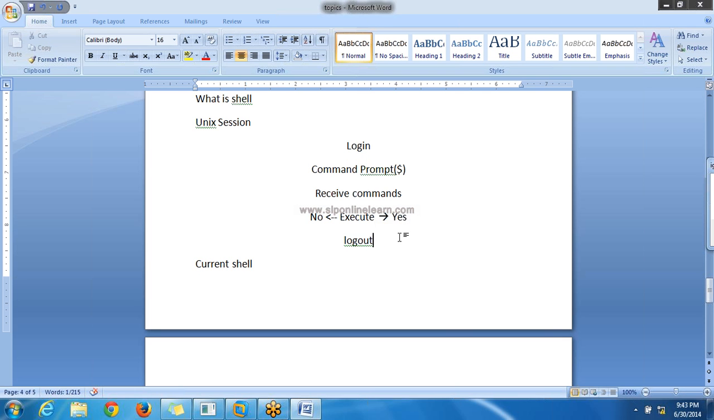So how to log out? Using the exit command. Sometimes you can use the quit command also. So using this exit command, you can log out from the system. By providing login credentials, like login name and password, you can log in to the system.